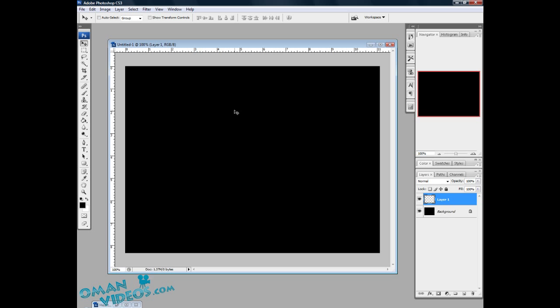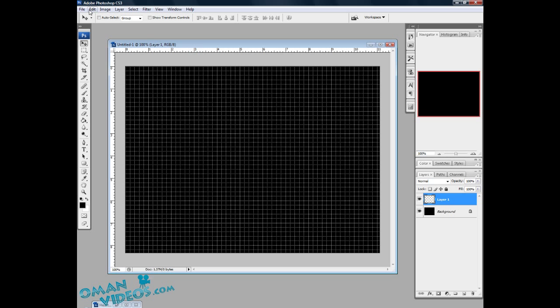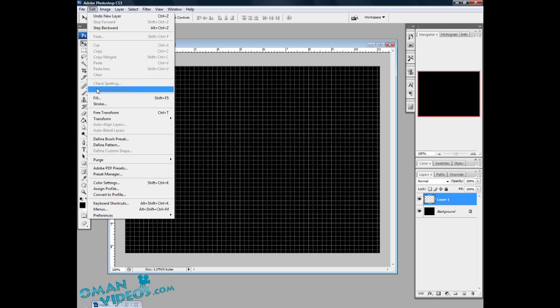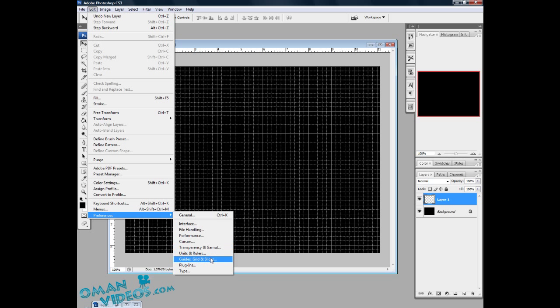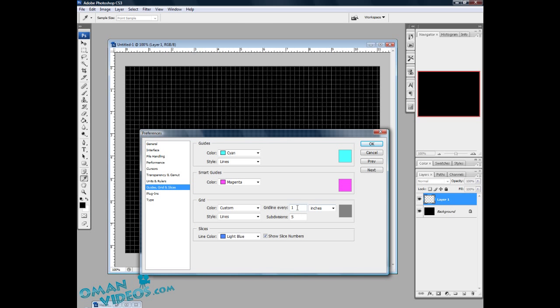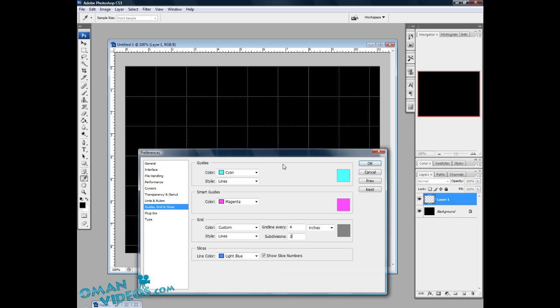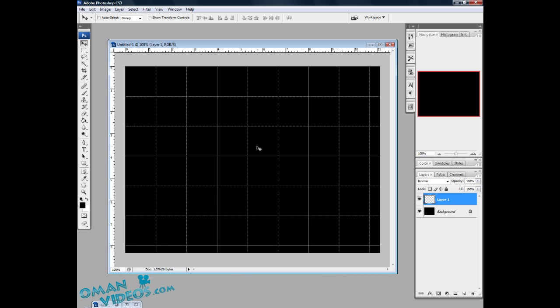To make it easier to draw using the pen tool, let's show the grid. Click on View, Show Grid. Let's edit this grid a bit. Click on Edit, Preferences, Guides. You have this dialog box opened. Change the grid line every 4 inches and the subdivisions to 3. You can see how open the guide has become.